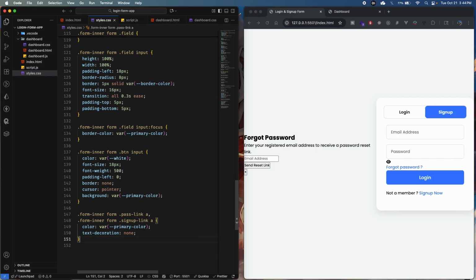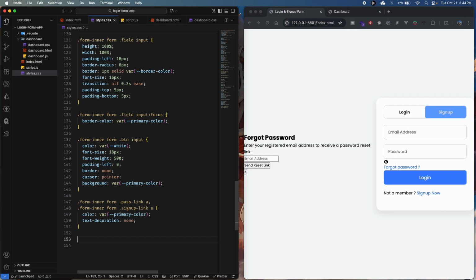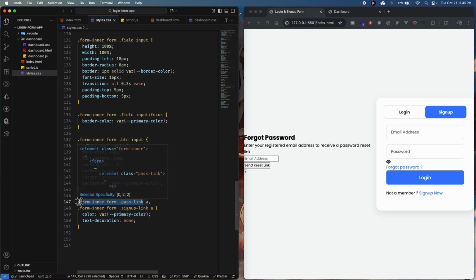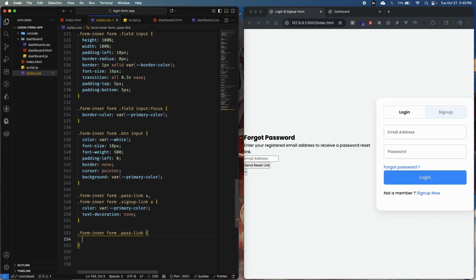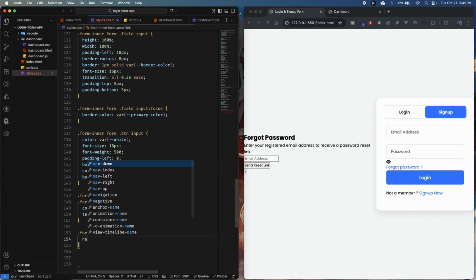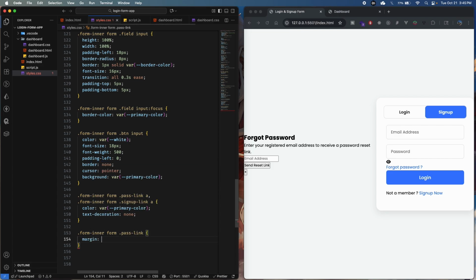Excellent. Now I want to give some margin to the pass link. So let's put here. Let me just copy this form inner form. And the pass link, I want to have a margin in the top and bottom. Well, in all the borders, I want to have a margin of 10 pixels. Good.